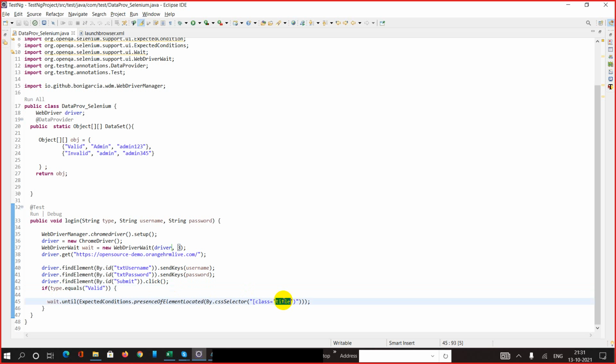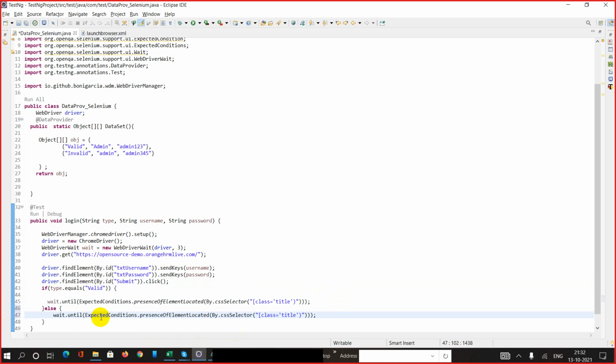So I can say else. If the condition didn't match, then I can copy this, paste it here, and here I am saying by.css selector, this would be my data test show error.